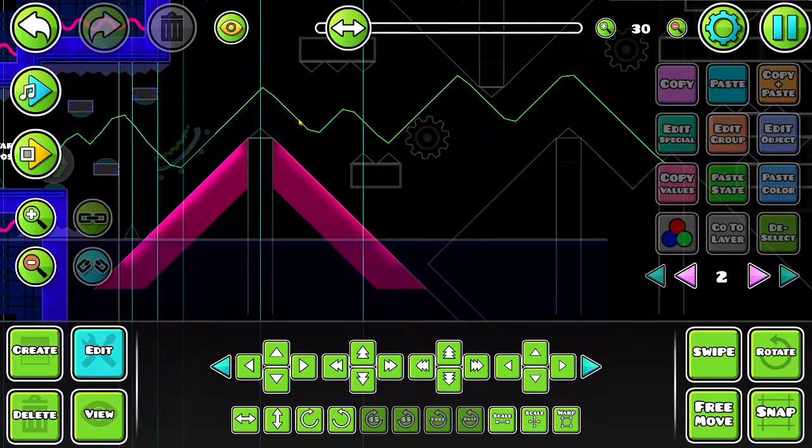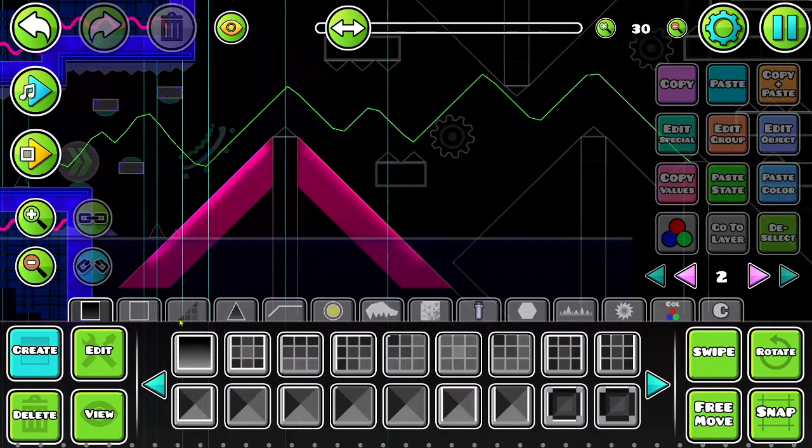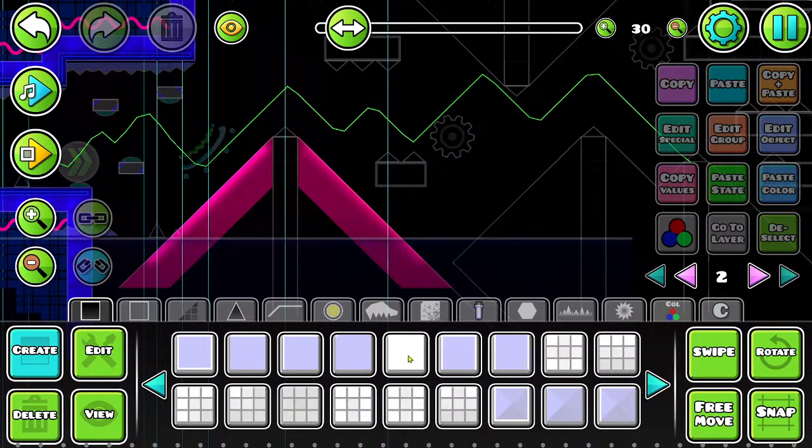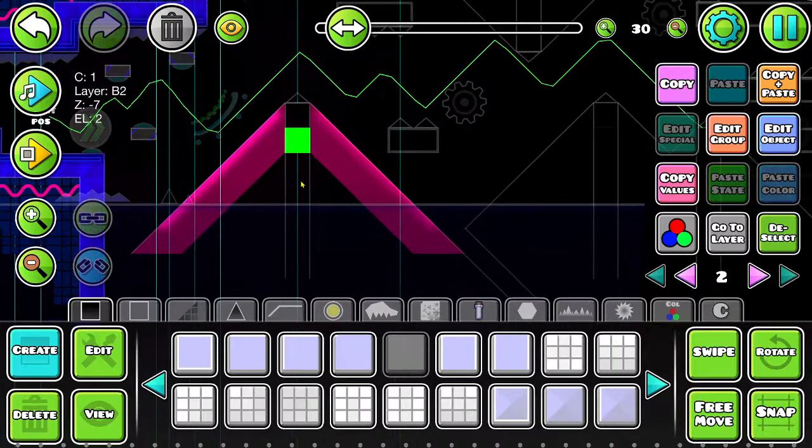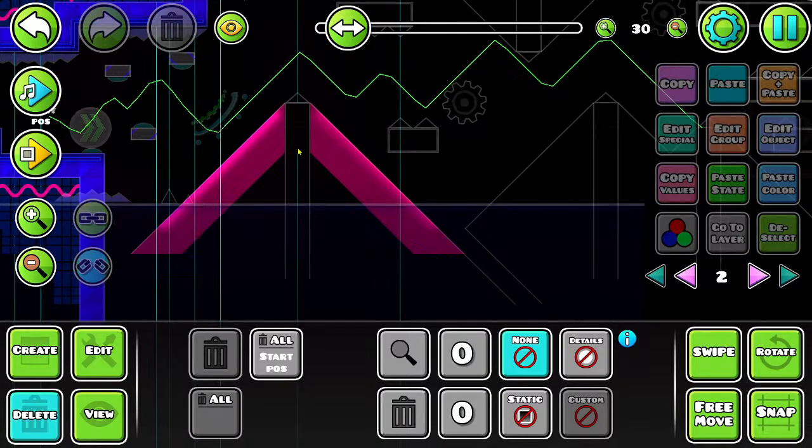Hmm. I think this is gonna be like a pillar.